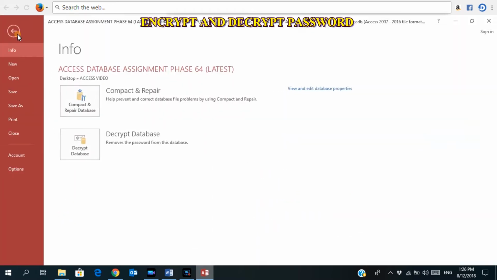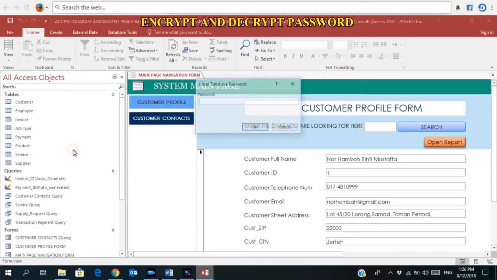And then you go to the file. Now you can click the Decrypt database as you already changed the setting. Click it. Now it says unset database password. Now you can unset the database password. Just key in the password. I click OK. And then you automatically already unset or remove the password.